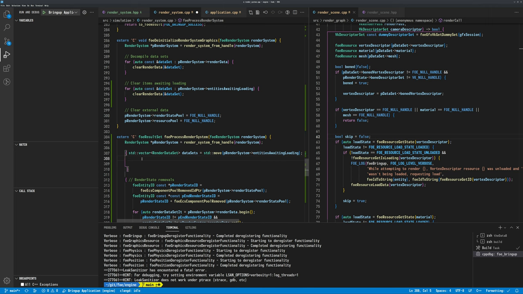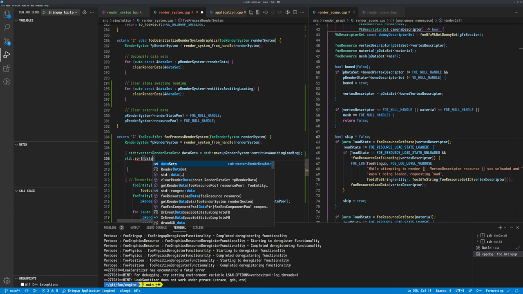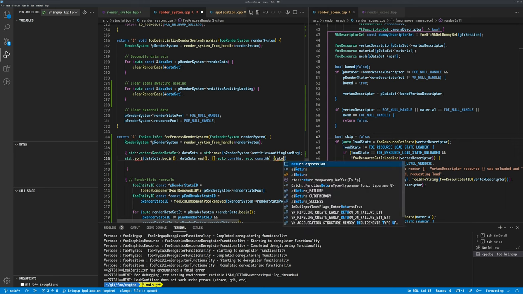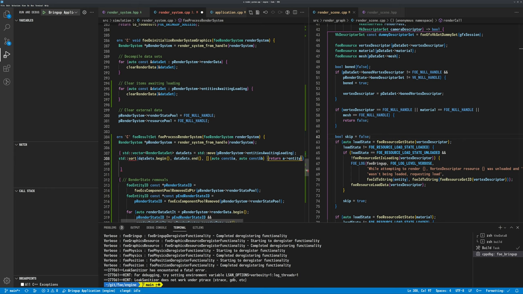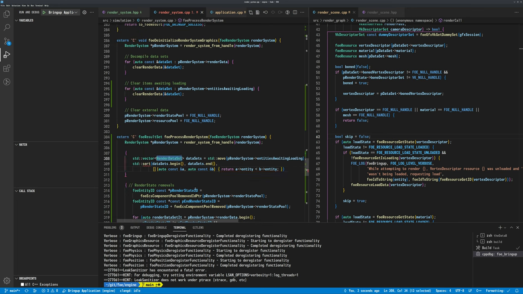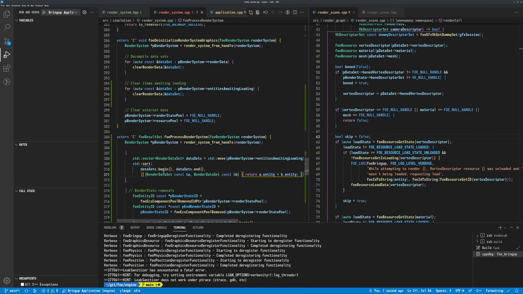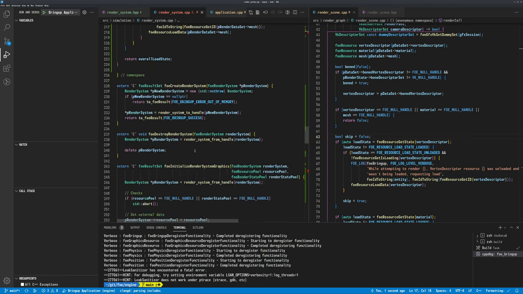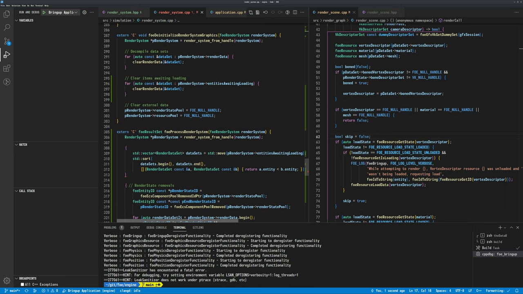I need to sort it too, wouldn't I? Standard sort. And it would be sorted based on, return a.entity is less than b.entity, like that. That looks to be working okay.